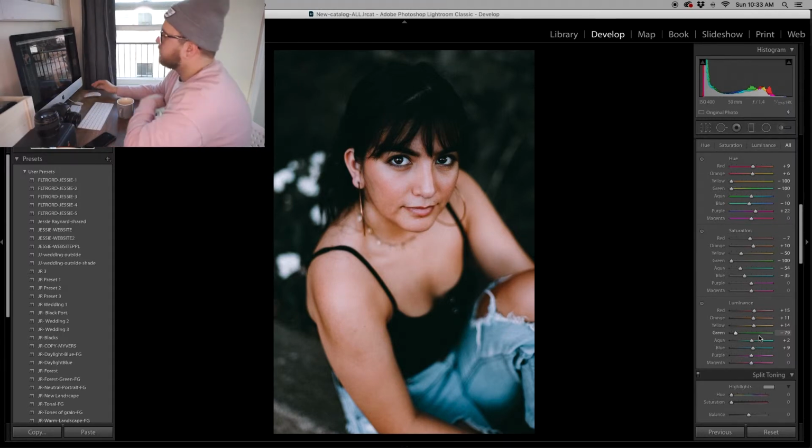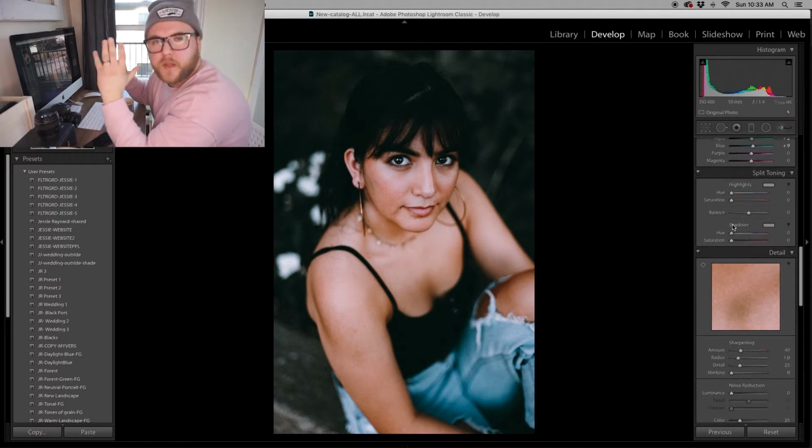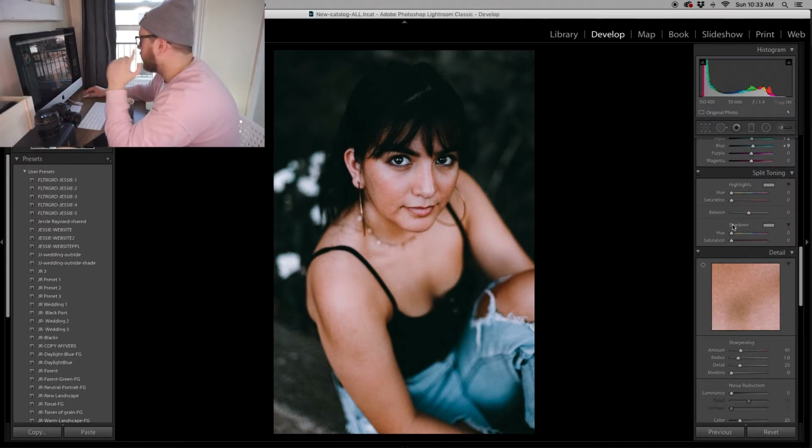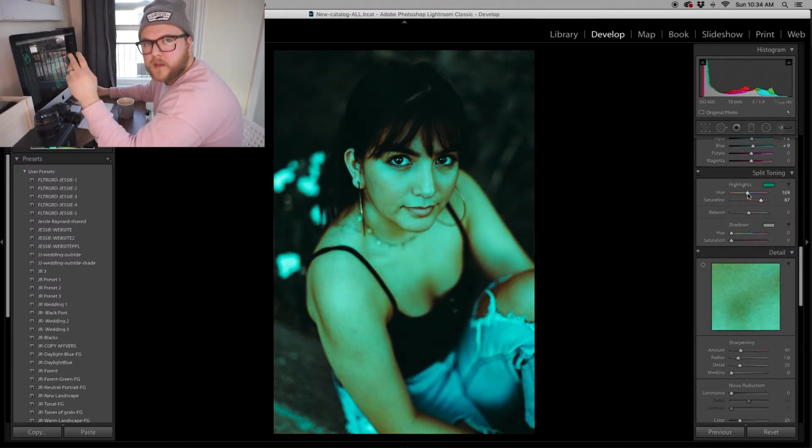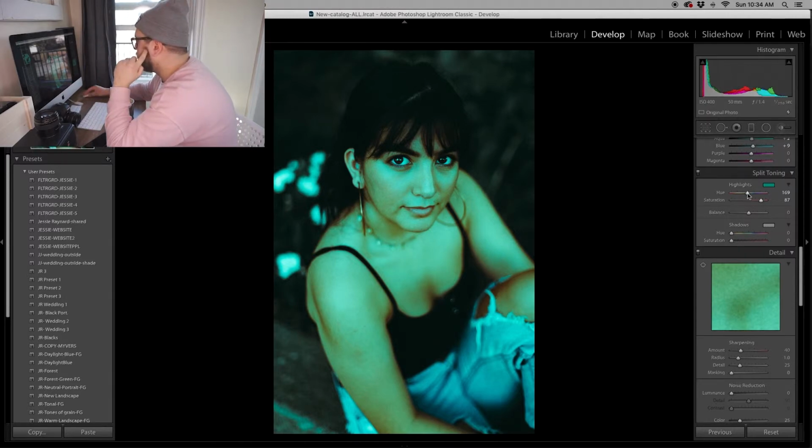And now here's where we add split toning. So basically we're going to add color to the shadows and the highlights, and then we're going to balance it a specific way to how we like it or how I like it. So typically I like to add a blue to the highlight, or sometimes I like to add a red. It really just depends on the picture and if I want like a warm sunsetty feel, or if I'm going more for like an editorial look, you always want to add like a blue or teal to the highlights or the shadows, however you want to do it.